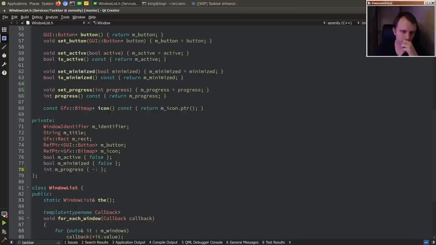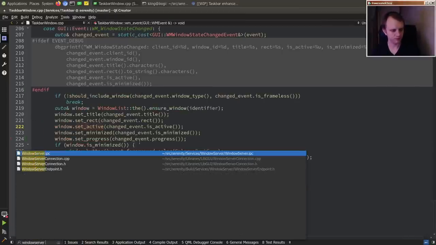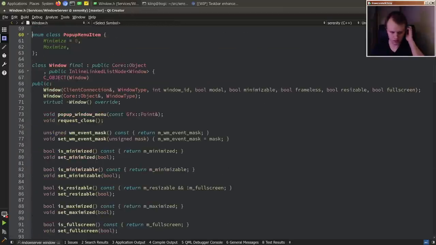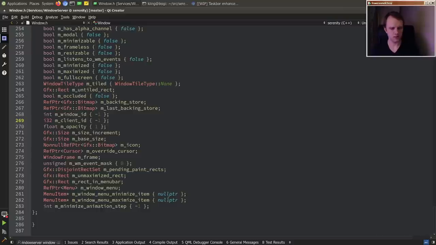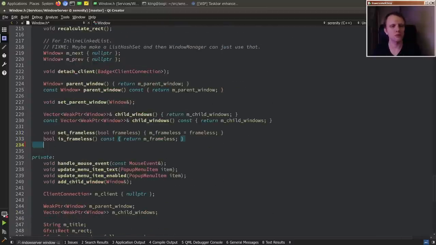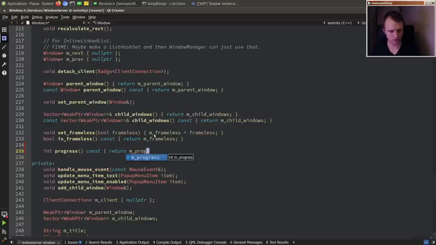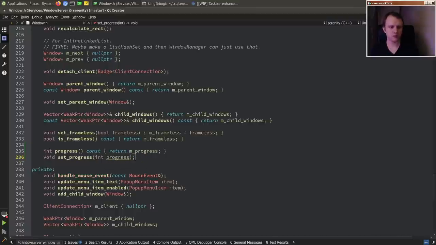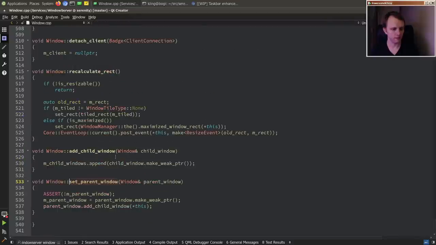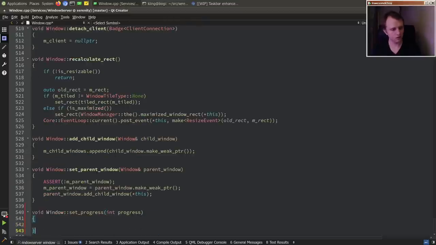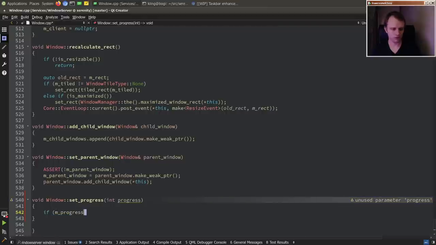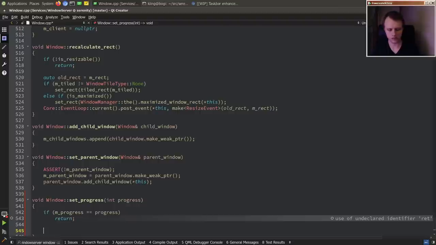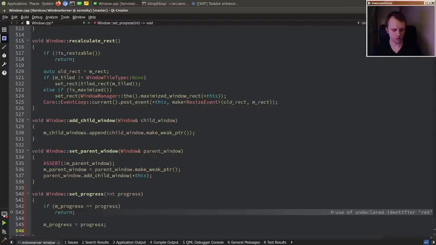Okay, and then in Windows Server, the window object there, we'll also need to store progress. So that will be yet another field. And then we will have int progress, return mProgress, setProgress. This should probably be out of line, actually, so that we can send out a notification if it changes. So window setProgress. If mProgress is equal to progress, then just return without doing anything. Otherwise, set mProgress to progress and notify.